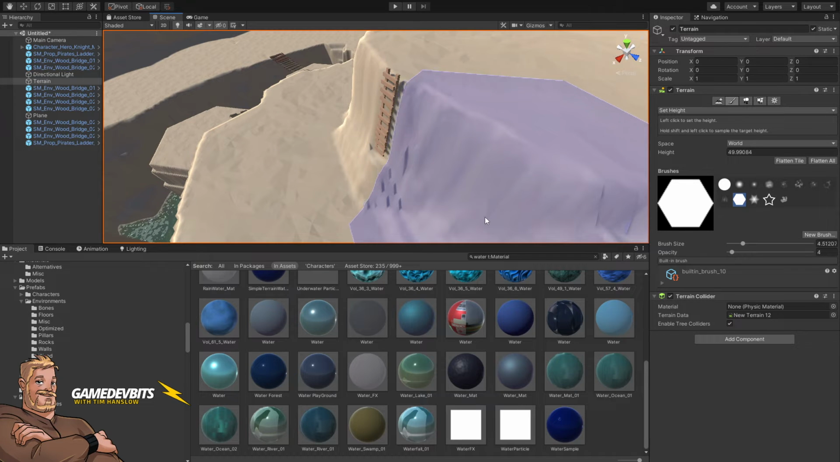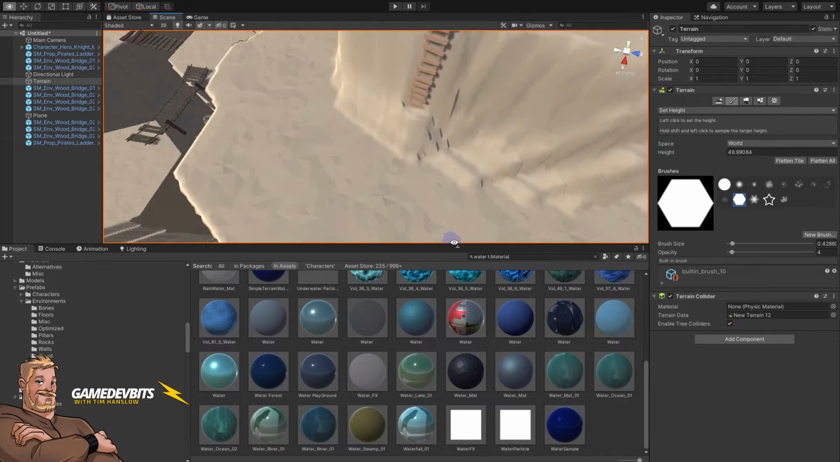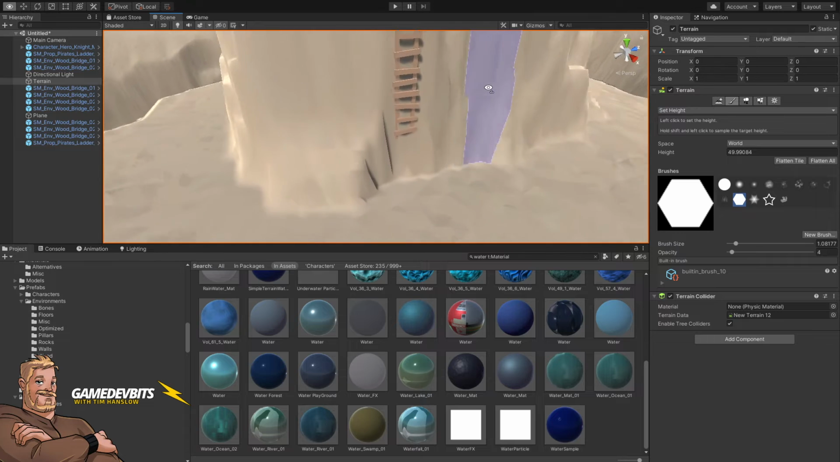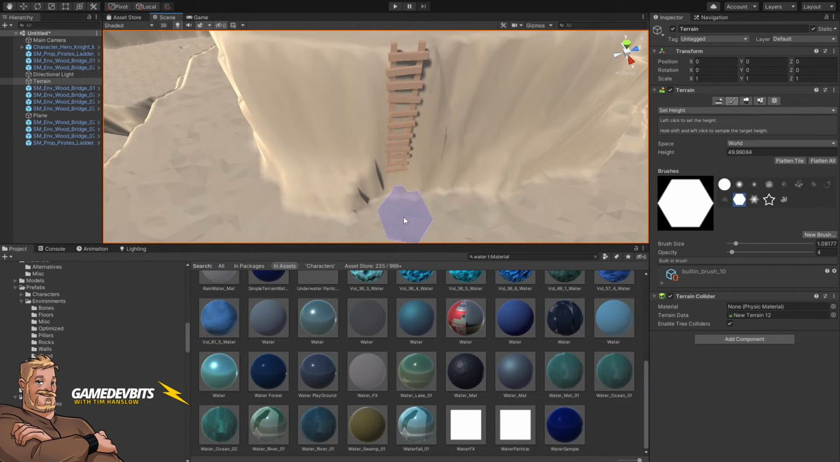Pull this, scale down, not quite that far, about that size. And we just carefully carve into the side of it. There we go.